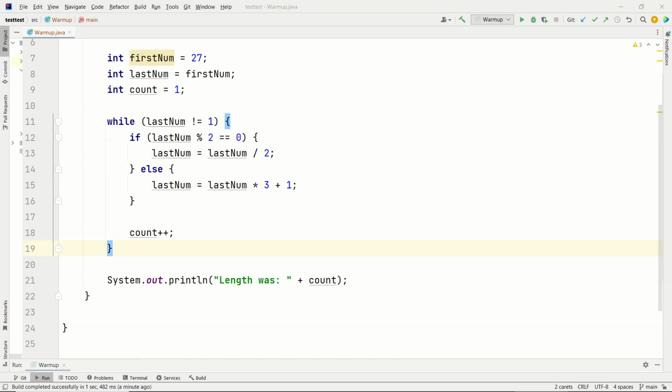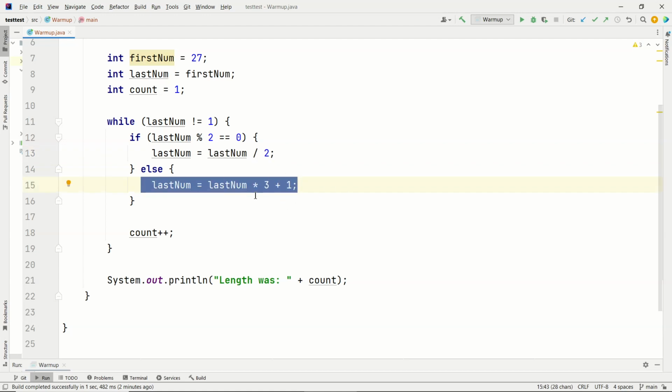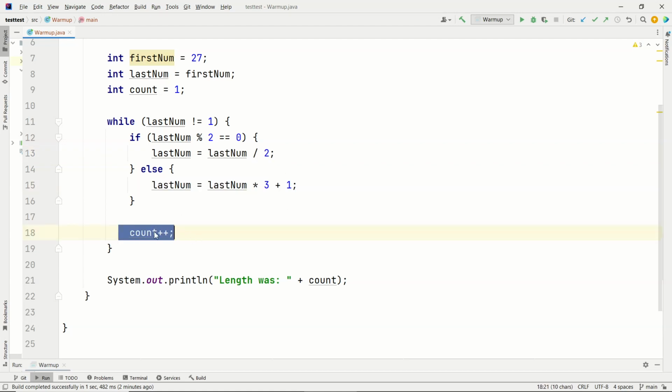Okay, so last problem. It's a lot shorter. Here is code that is a solution to problem number 1. So I start with first number being 27. I save that as also the last number, and then I'm going to have a count for how many terms. And as long as the last number isn't 1, I want to keep generating new numbers. So I'll check if the last number is even, and if it is, I'll replace it with itself divided by 2. Otherwise, I'll replace it with itself times 3 plus 1, and I'll add to the count because I have one more number, and then I'll check it again.